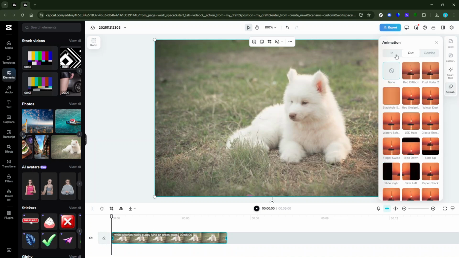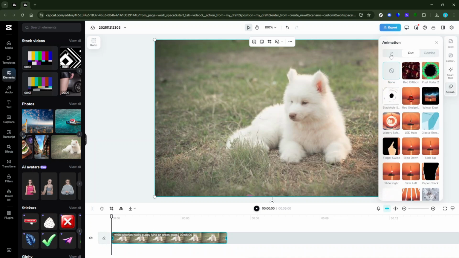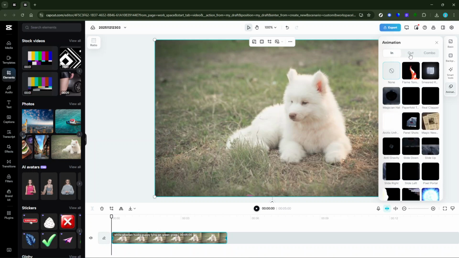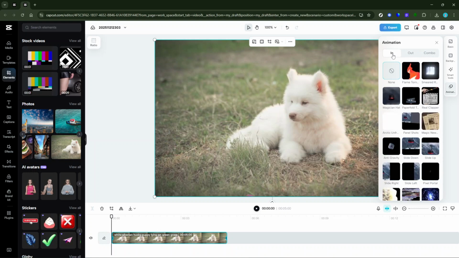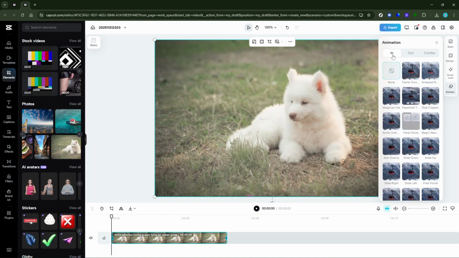Animation is divided into 3 categories: In, Out, and Combo. These options allow you to customize how your image enters, exits, and behaves in the video.